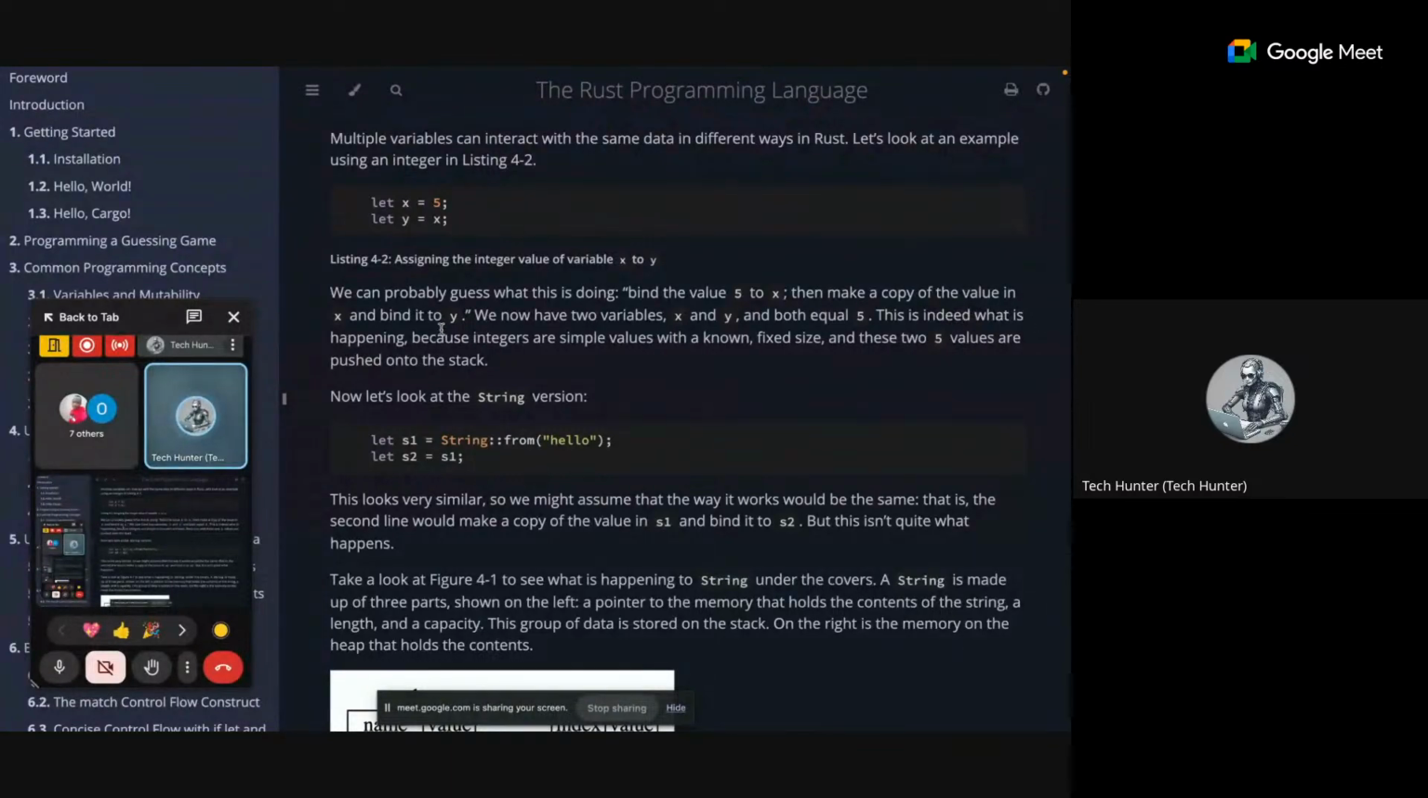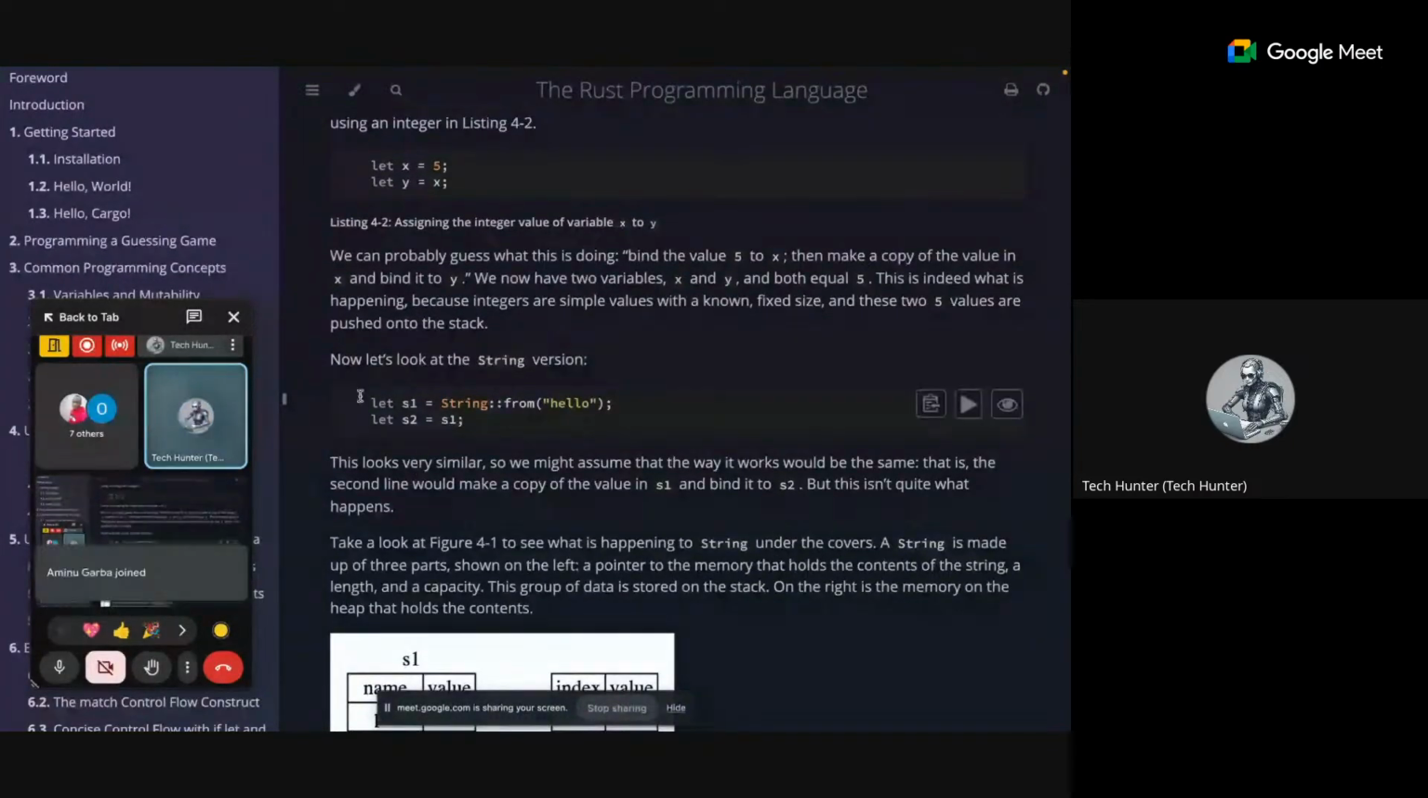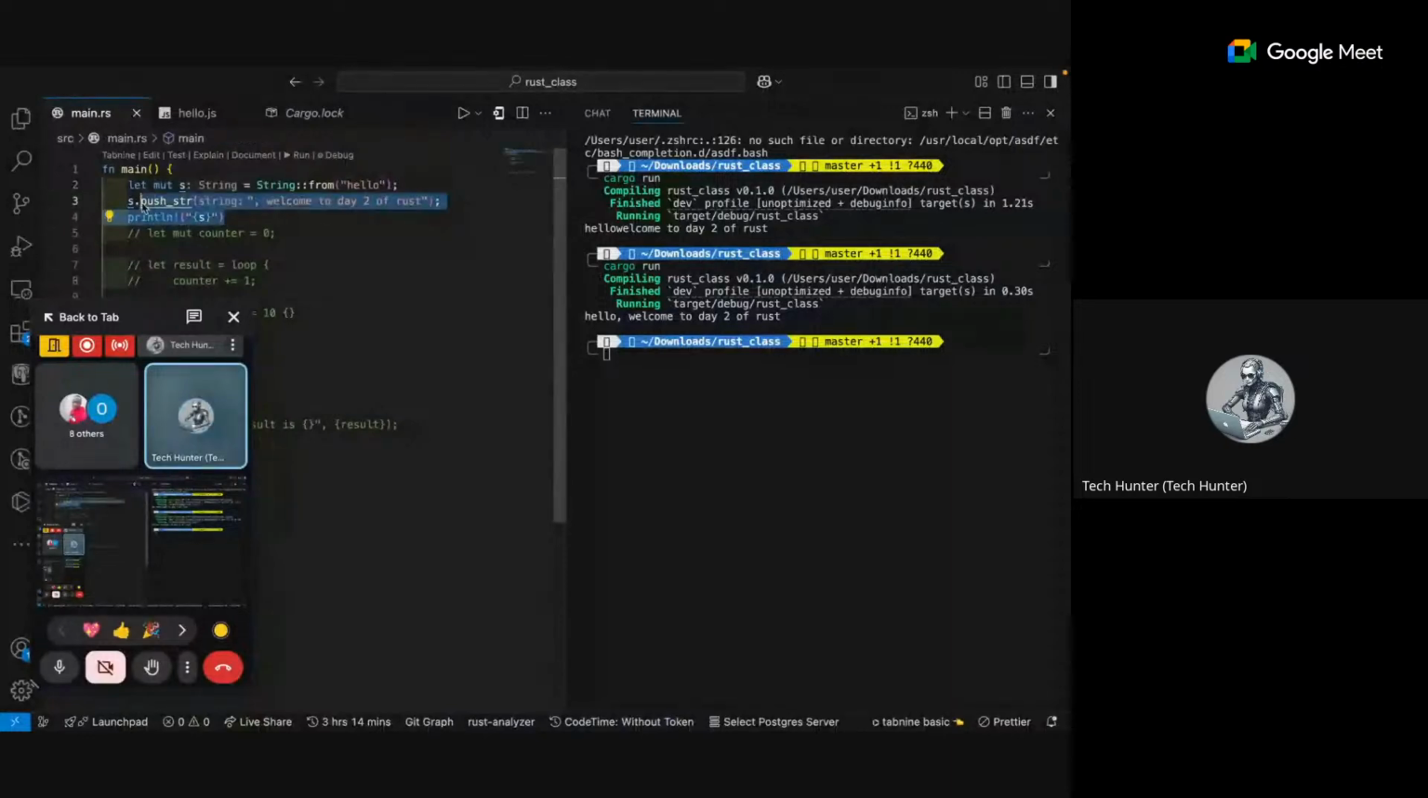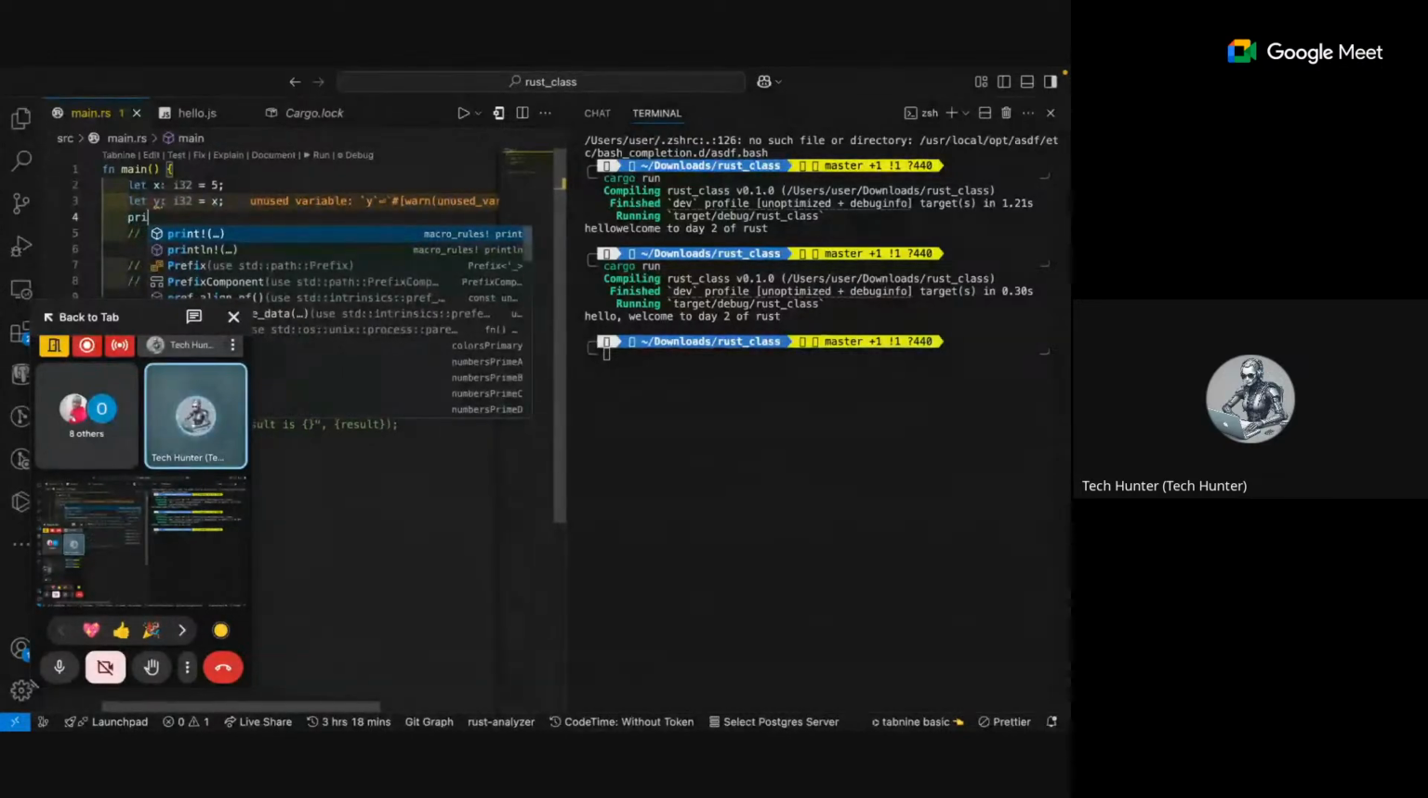This is indeed what is happening because integers are simple values with a known, fixed size, and both of them are pushed onto the stack. So this thing here and this thing are basically the same. This looks like it's doing the same thing, but that isn't quite what's happening. So let's try this. Let's print.